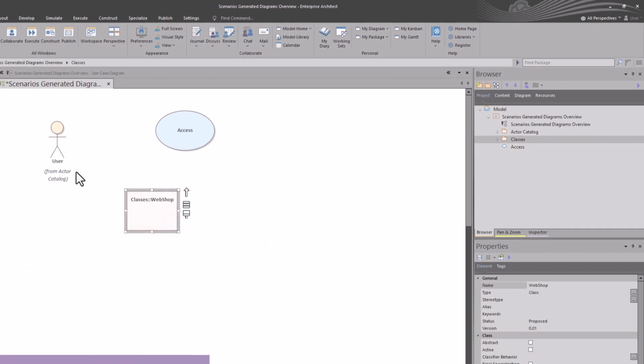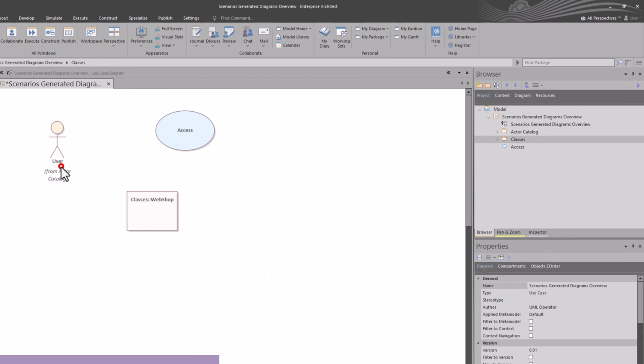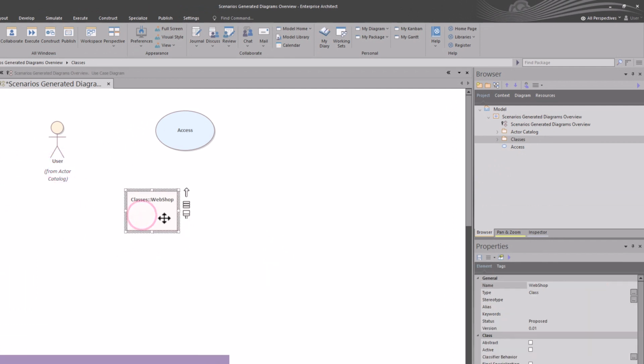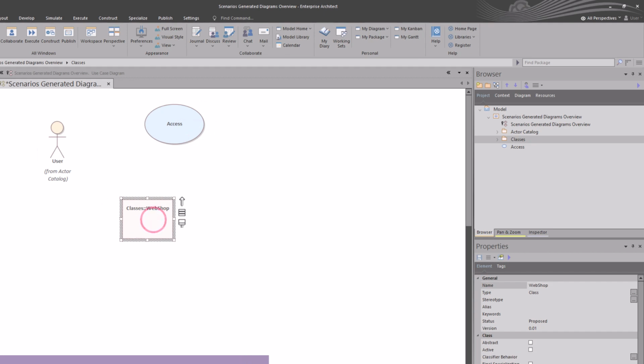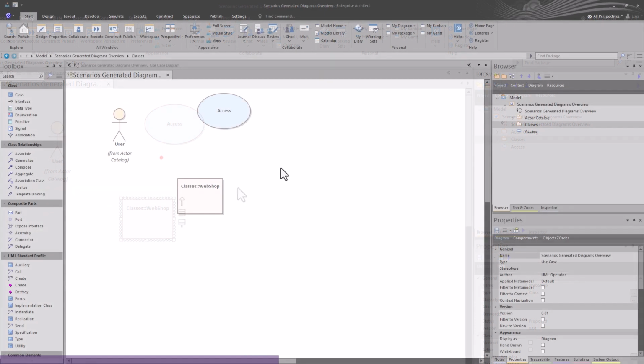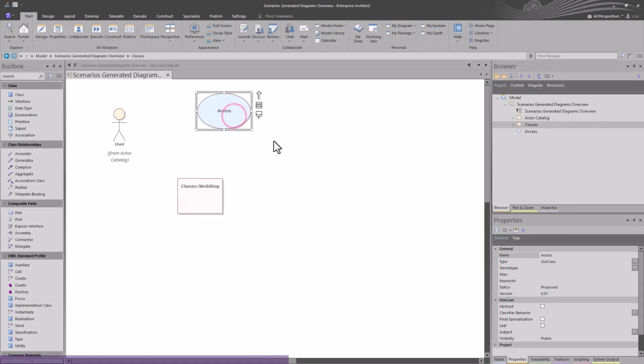I'm going to drag that into that namespace. So I have namespaces turned on. I can see this user is in the actor catalog, and I can see that this class element is in the classes catalog or folder, and I have a use case outside of it. So I've covered use cases in quite a few videos prior to this one, so we're going to step through this so we can get to the various generated diagram types.